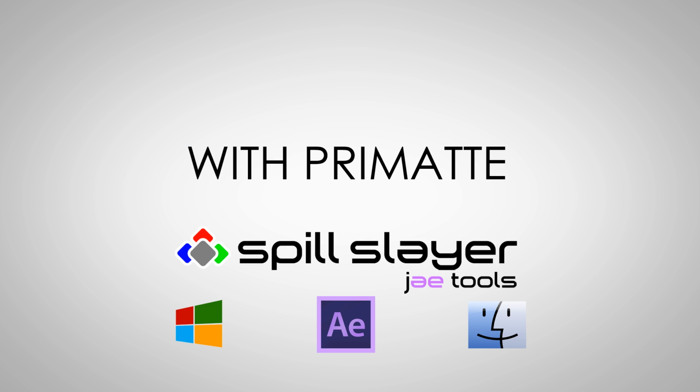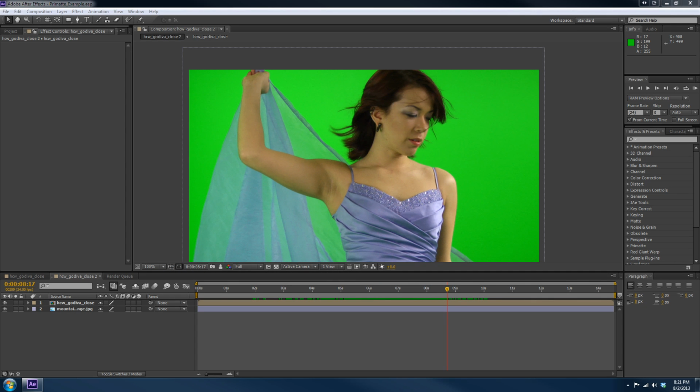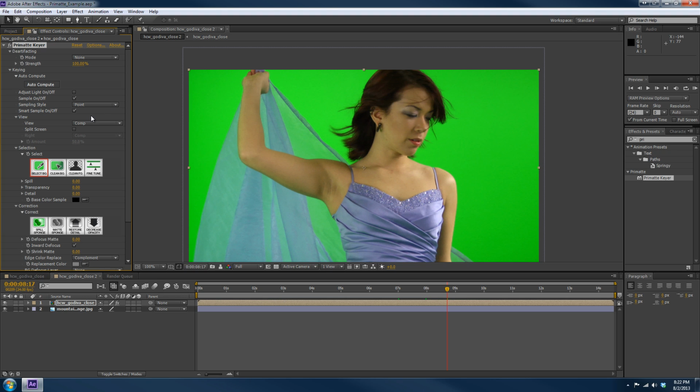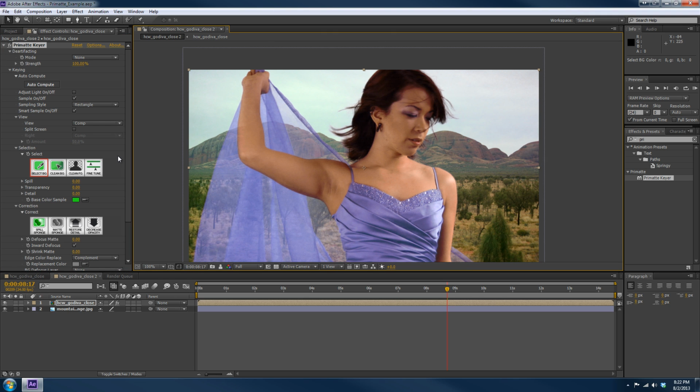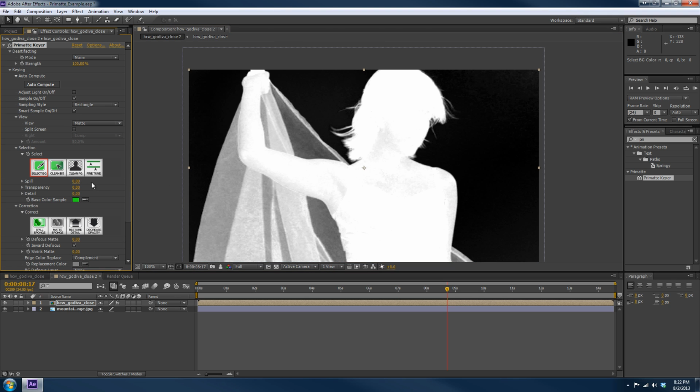Now I'd like to show you why Spill Slayer is such a great companion to third-party keyers such as PRIMATTE. So let's go ahead and key the shot with PRIMATTE. And I'm not going to give a tutorial on how to use PRIMATTE, but you can look that up, and there's plenty of resources that show that. So I'm just going to do a quick key here.